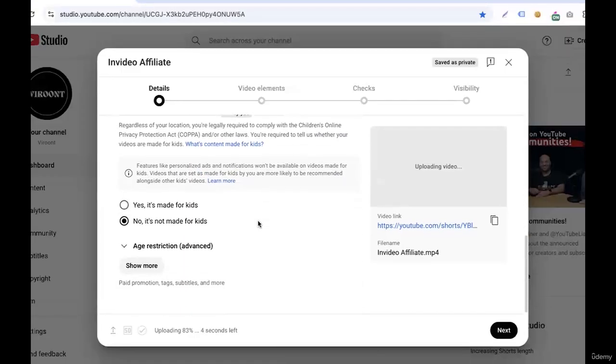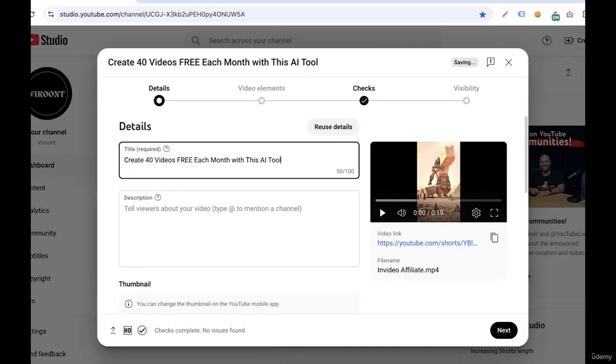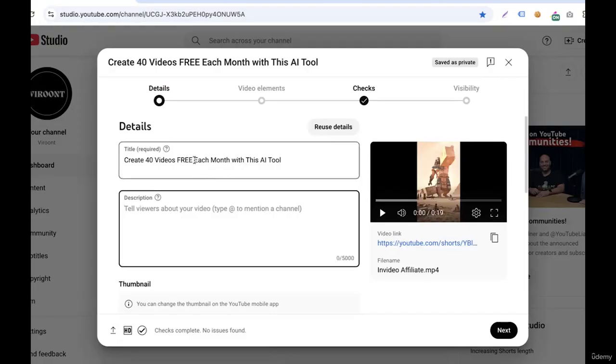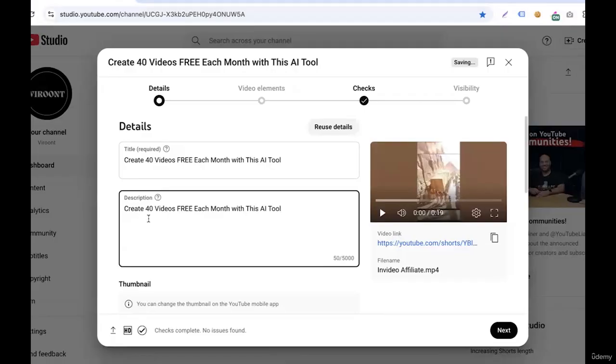And also, there's an option called tag. I'll add a title: Create 40 videos each month. 40 videos free each month with this AI tool. Yeah, it looks good. We can add a description here. Later, we'll add the affiliate link in the first paragraph.